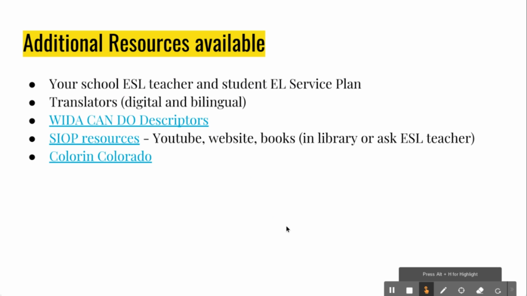I've listed a few resources here for you. First of all, your ESL teacher is a great resource in your building. ESL teachers usually do have multiple schools. So if you just drop an email, set an appointment, they'd be happy to come by and help you. Consult your English Learner Service Plan, which I mentioned earlier. Translators, digital translators, Google or Microsoft is a good one as well. We've got access to Transact, which is an online digital translator that has a lot of school forms, school letters that are translated into different languages.